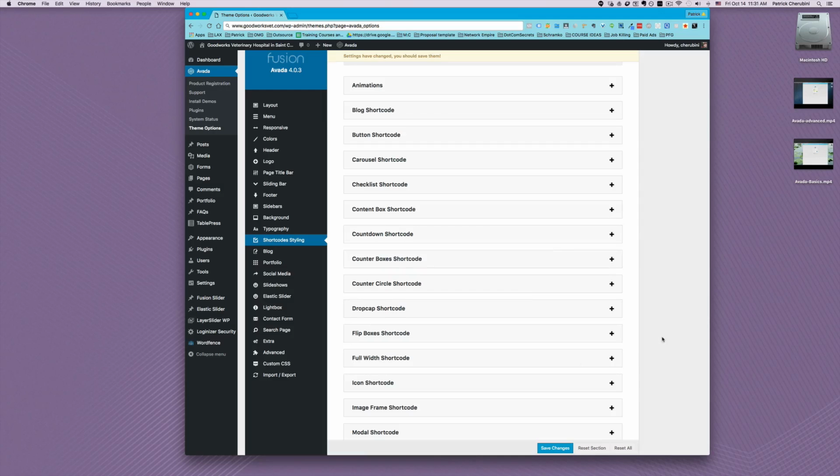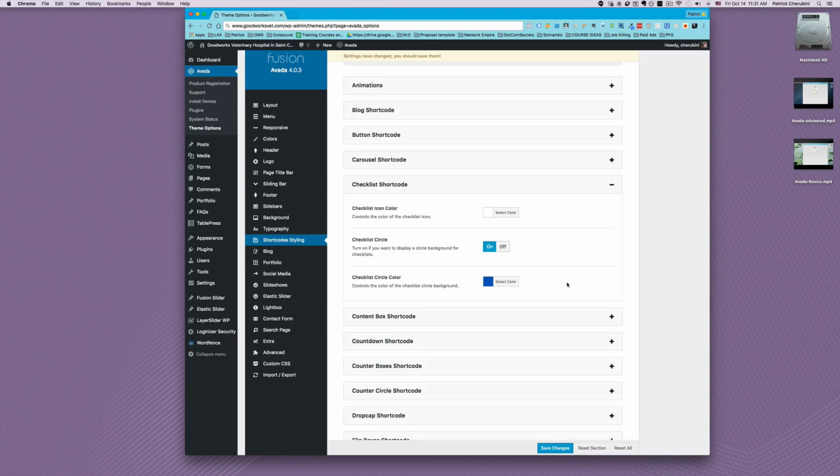Shortcodes are actually those elements on each page, those builder elements that we're talking about that you can add to the page. Here you can actually set a default styling for them. So when we were messing with the checklist, I can set a default checklist icon color, circle, and the checklist circle color. So I don't have to do anything on each individual page, on each individual element if I don't want to. This will be the default of what is added every time.